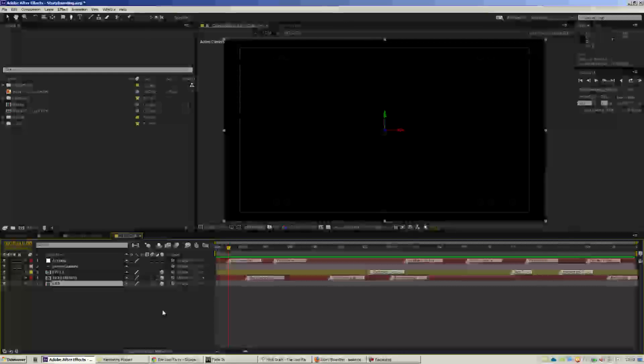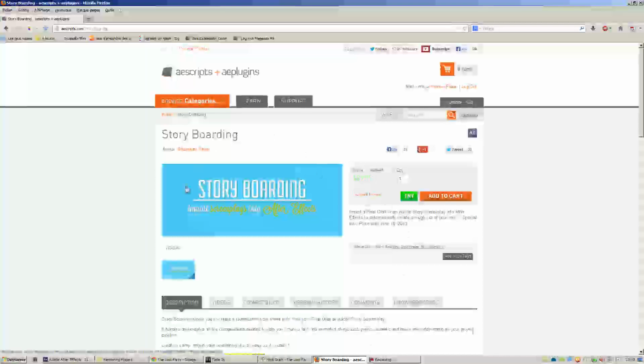This is how you import a Final Draft screenplay right into After Effects using the storyboarding script that you can get at ascript.com/story-boarding/.